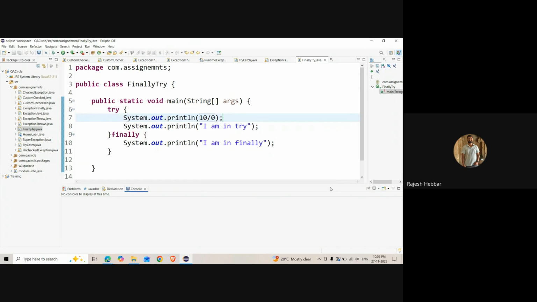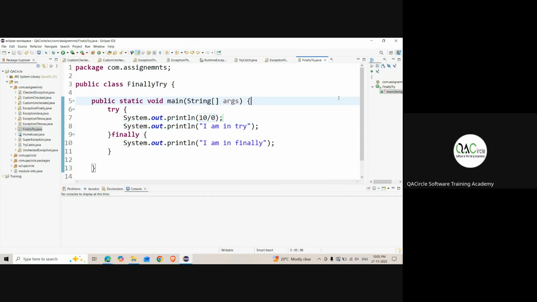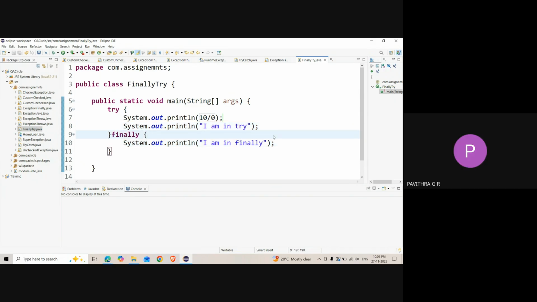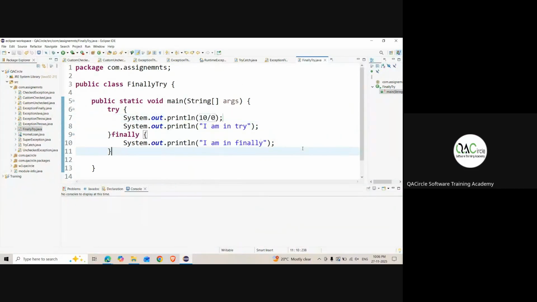Infinity. Let me execute. I am in try. I am in finally. Do you think the 8th line will execute? The 8th line will not execute. What will be the answer? Infinity will come for the 7th line? Not infinity. What will be the answer?